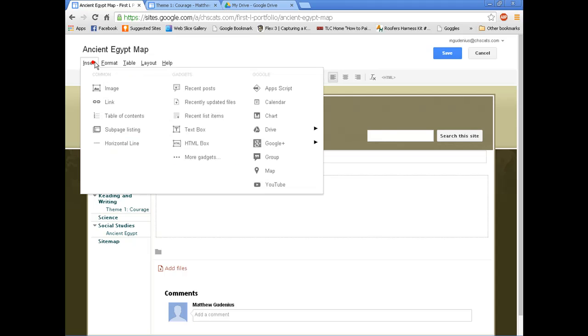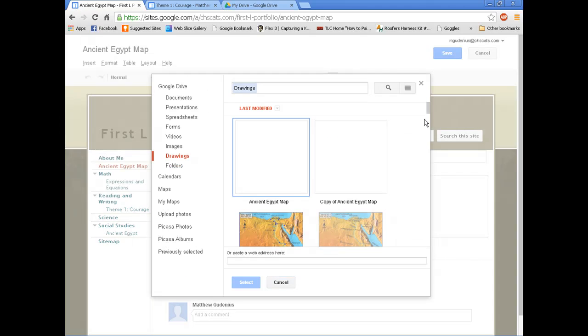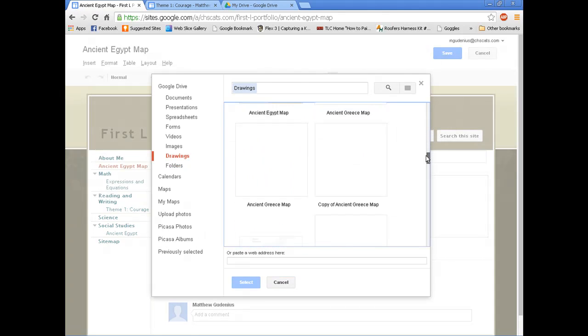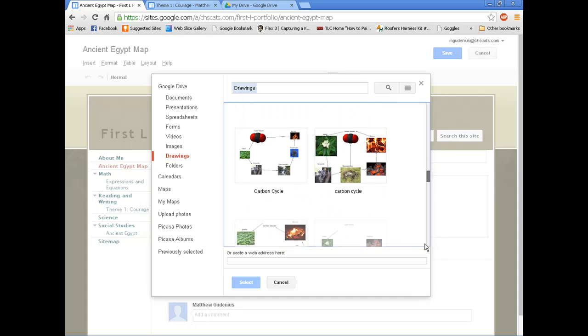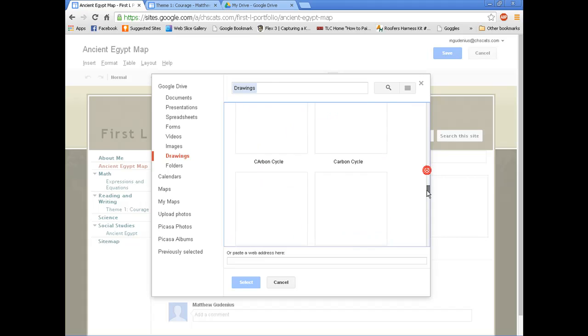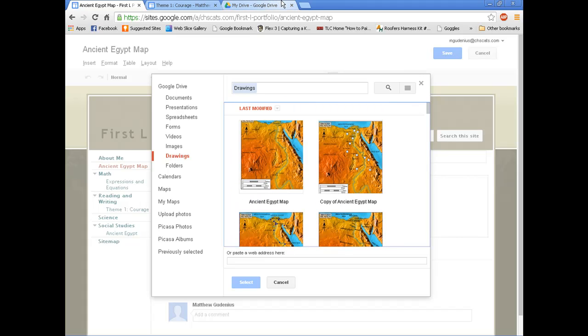Okay, so if I insert my drive item now, I know it's a drawing, I can search for it. But what if I don't know where to find it? I've got too many drawings on here. I've got tons of ancient Egypt maps. I'm not sure which one. I've got ancient Greece maps, lots of different drawings to look through, the carbon cycle, too many different things to find. Okay, so here's an easier way to specifically put your exact file in.